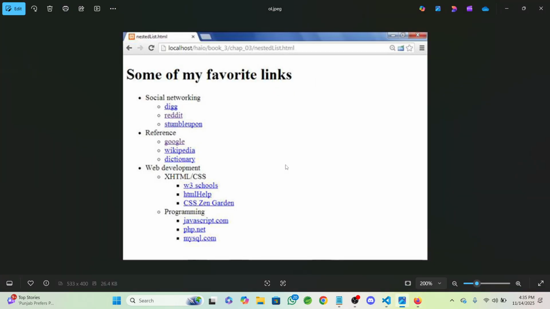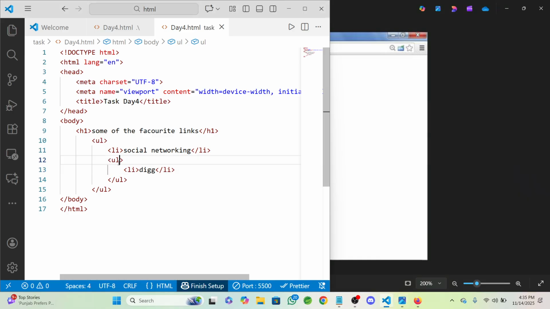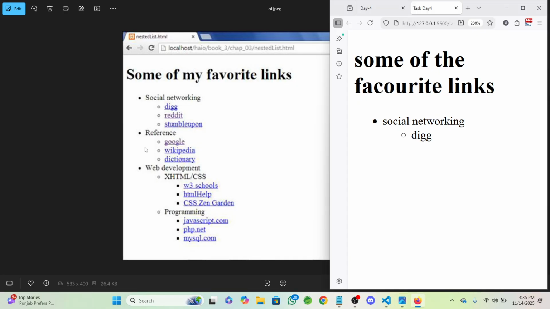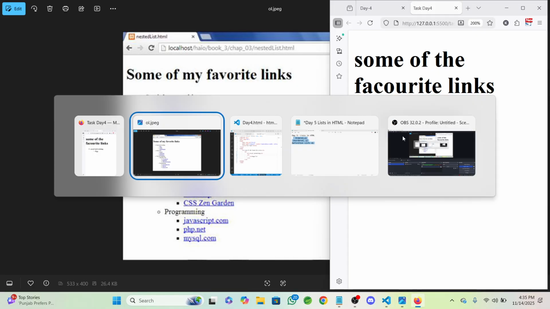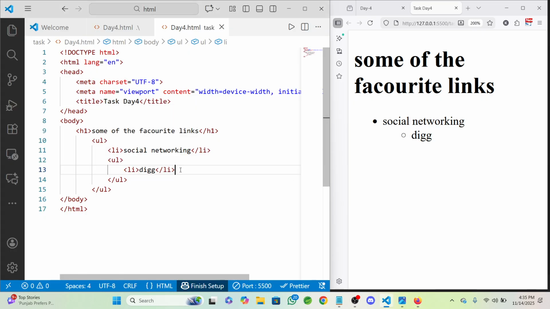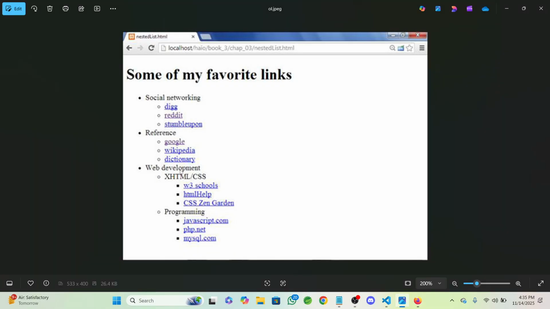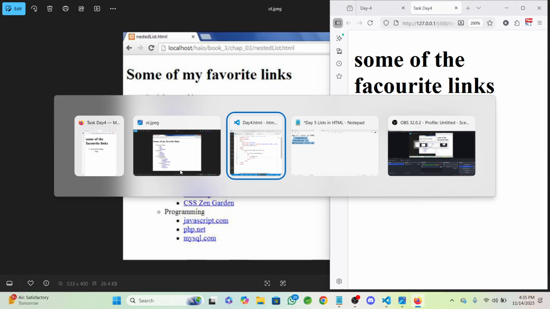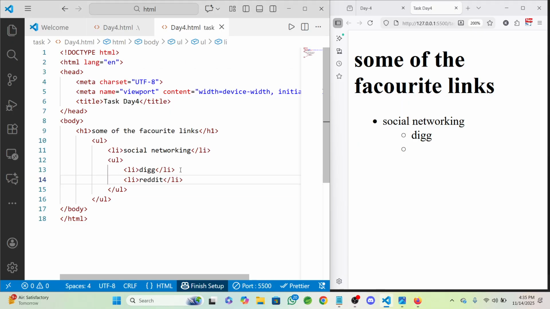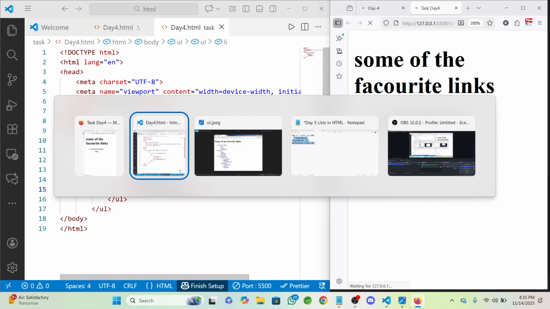Inside the social network, let's analyze this. First you will have the ul, that is social network. Inside that again these are uls, right? But here the type is changed. As you see in our output, it is like this. Now we go for another li, with the names they had given, like reddit and stumble upon, right? You can see the output of our code.